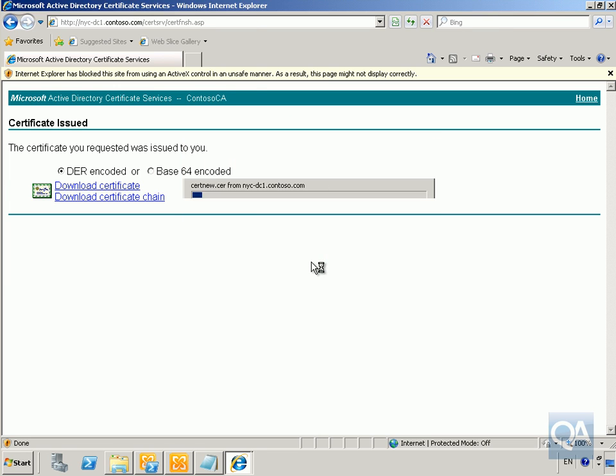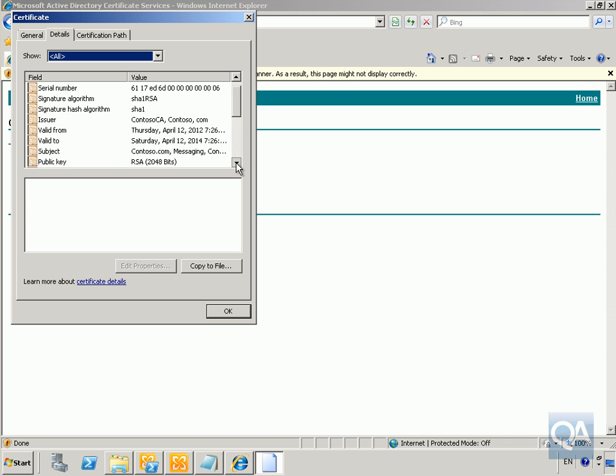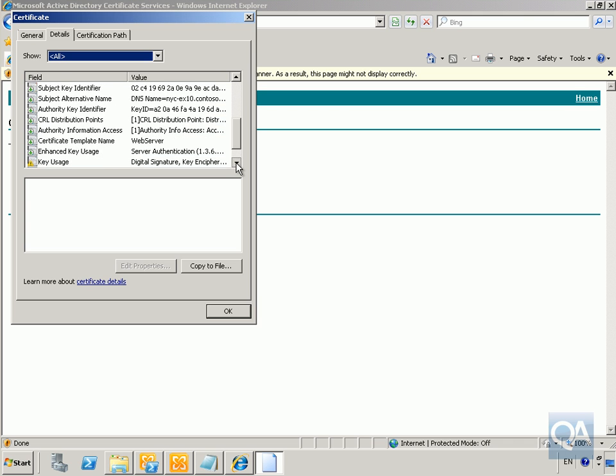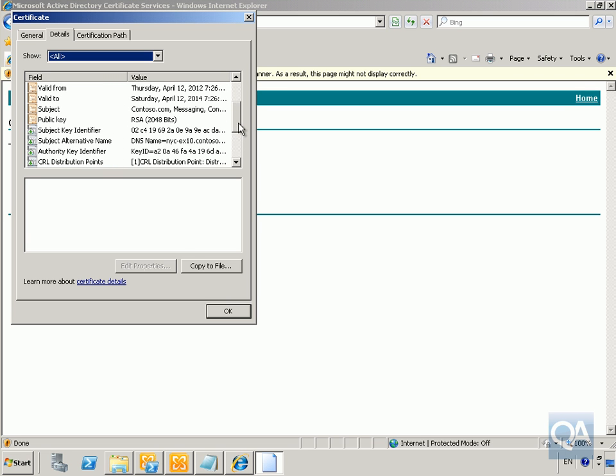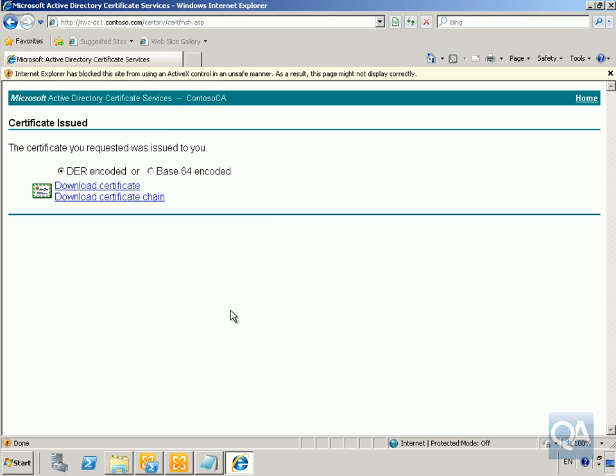Okay, the download is now complete, so we'll just open this up. And we'll just have a look at everything here, just to make sure that everything is in place. So general page, yep, we're happy with that. We'll just have a look down here. Just ensure that everything is in place. Yep, so we are happy with that. Alright, so click OK.